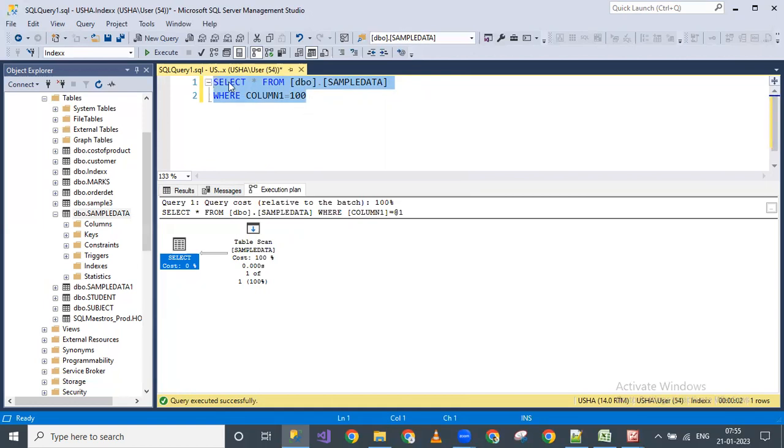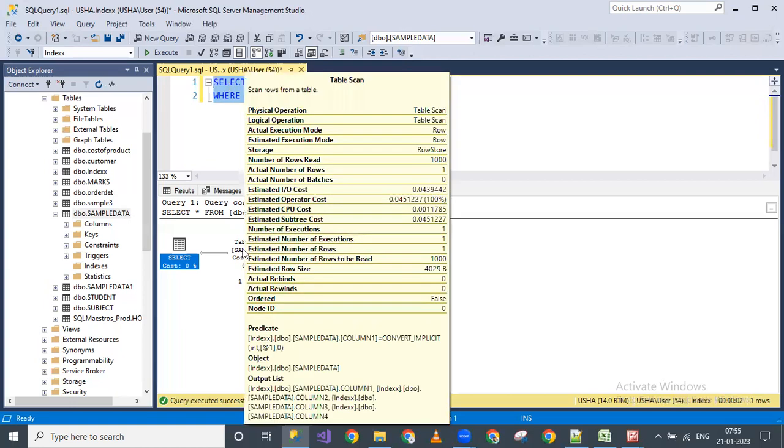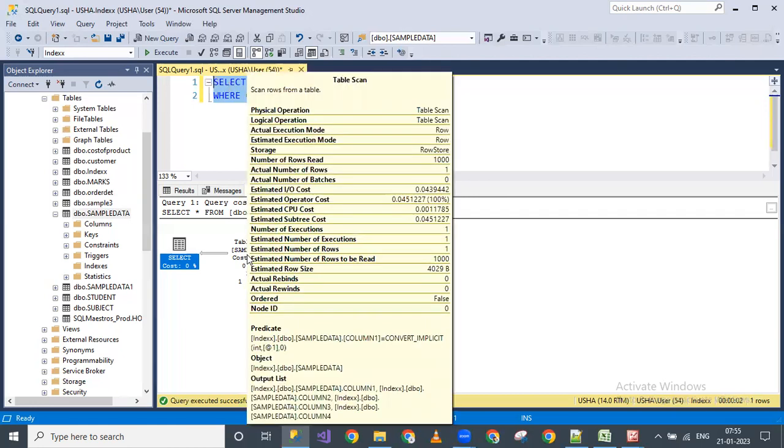If you hover your cursor here, you can see lines 1, 2, 3, 4, 5, 6. Just go to the 7th line. I'm not able to place my cursor there. There is the number of rows read and the actual number of rows, on the 6th and 7th lines. It is reading 1,000 rows because we have 1,000 records in the table. To get one record, it is reading 1,000 records.